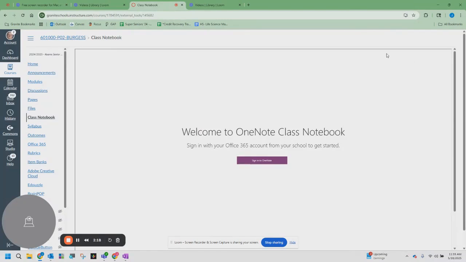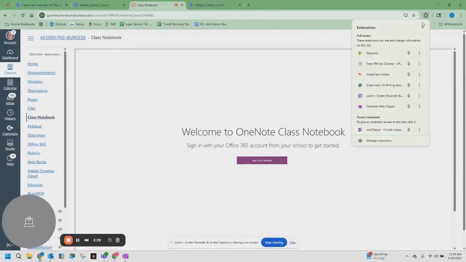So how to use OneNote for articles is in Google. They have extensions you get, and this is where the extensions are, this little mark. I had one for Edpuzzle, which I probably need to get rid of because we don't have access to that anymore. I have Loom, which is what I'm recording this on, and then I have this OneNote web clipper. There's another one, OneClipper. At some point, OneNote web clipper had a problem, but now it works.